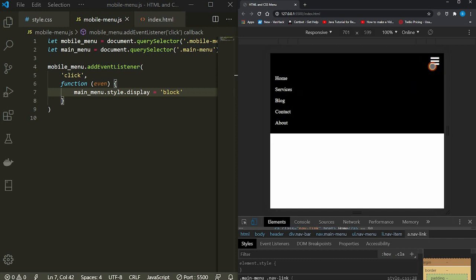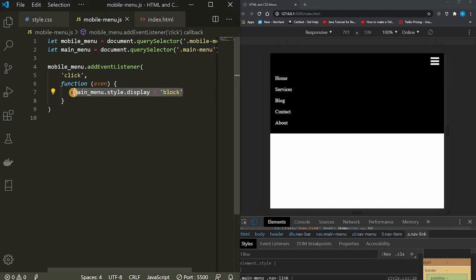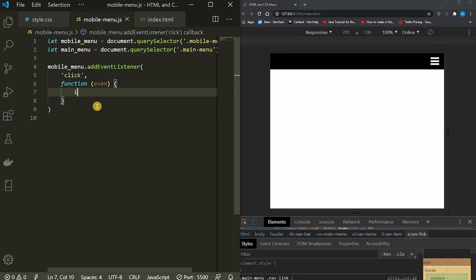Let's click again. So this is not what I want. I want when I click on the bars, it displays the menu, and when I click on the bars again, it hides the menu. So this is where I need a conditional statement. So I'm going to cut this out of the screen and then create a condition here. I'm going to check if the mobile menu.